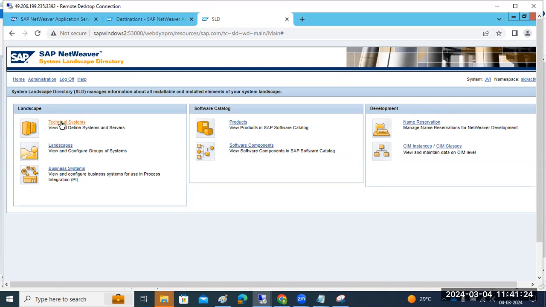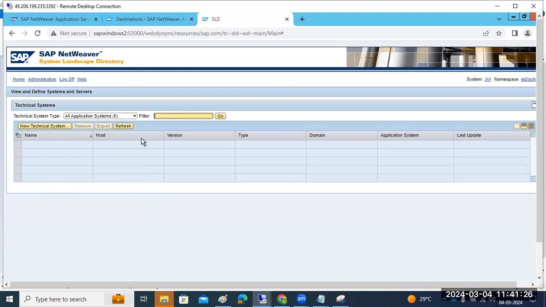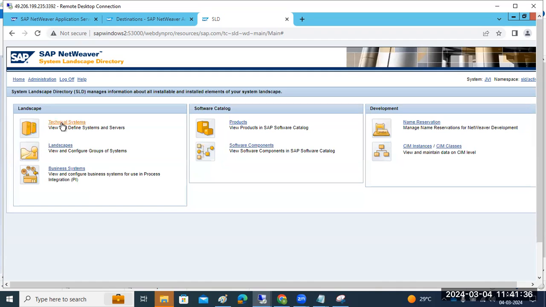Technical system means all our SAP systems, ABAP systems, Java systems, anything will come into this directory, into the list here. Why is this data required? Who requires this data? All the systems in one common place, right? Either Solution Manager or PI/PO systems require this data. That's why all the SAP systems data we will push here into the technical systems.